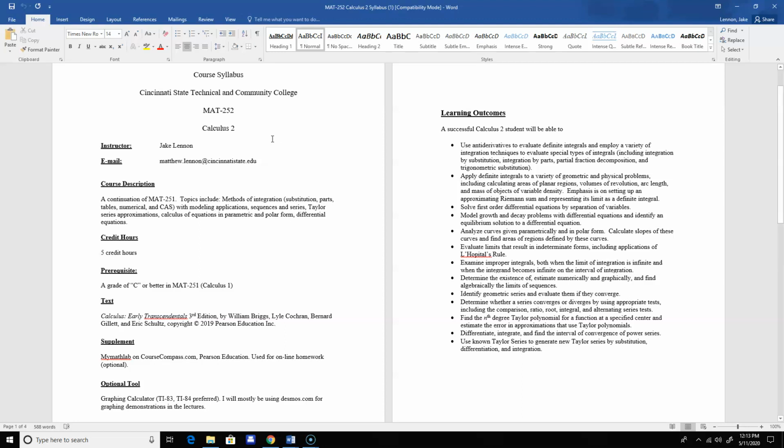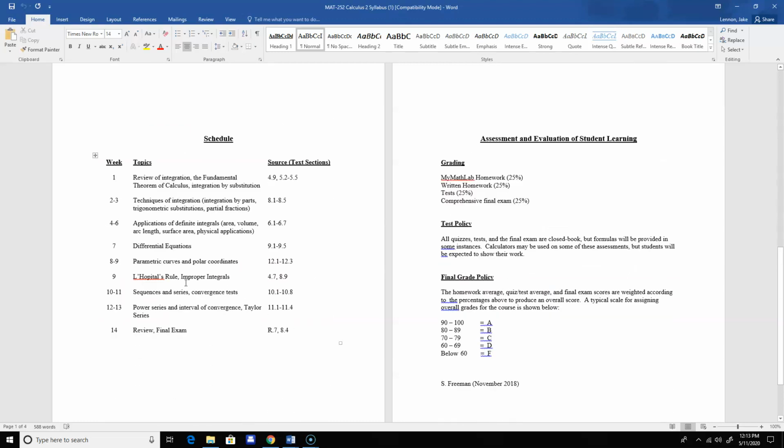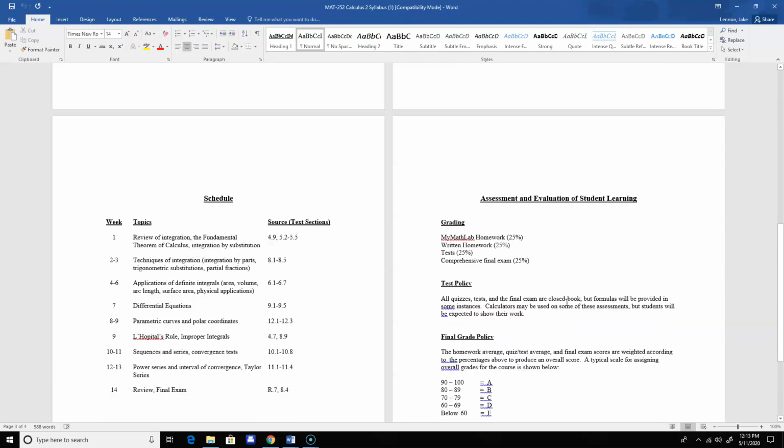This course is a continuation of 251 if you took it at Cincinnati State, or Calculus 1 if you took it elsewhere. We'll go through the typical Calculus 2 syllabus. There are 4 pages of the syllabus. You've got the learning outcomes, the schedule, and then the assessment portion.